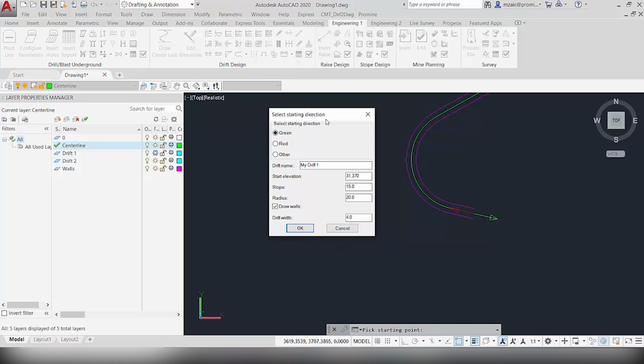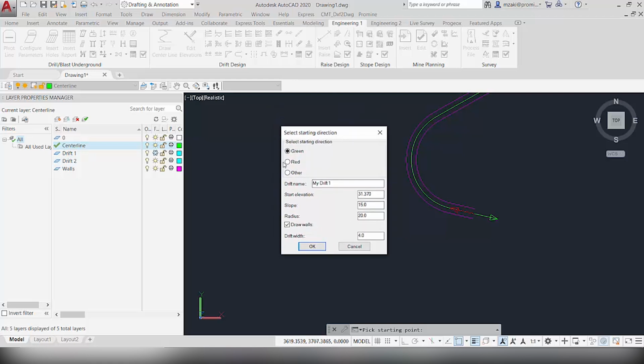Alright, so first thing in this window is the direction. You will notice a green and red arrow. These arrows will determine the direction to draw the center line. To draw the center line in another direction, pick the option Other. Then assign a drift name. For example, this could be named My Drift.